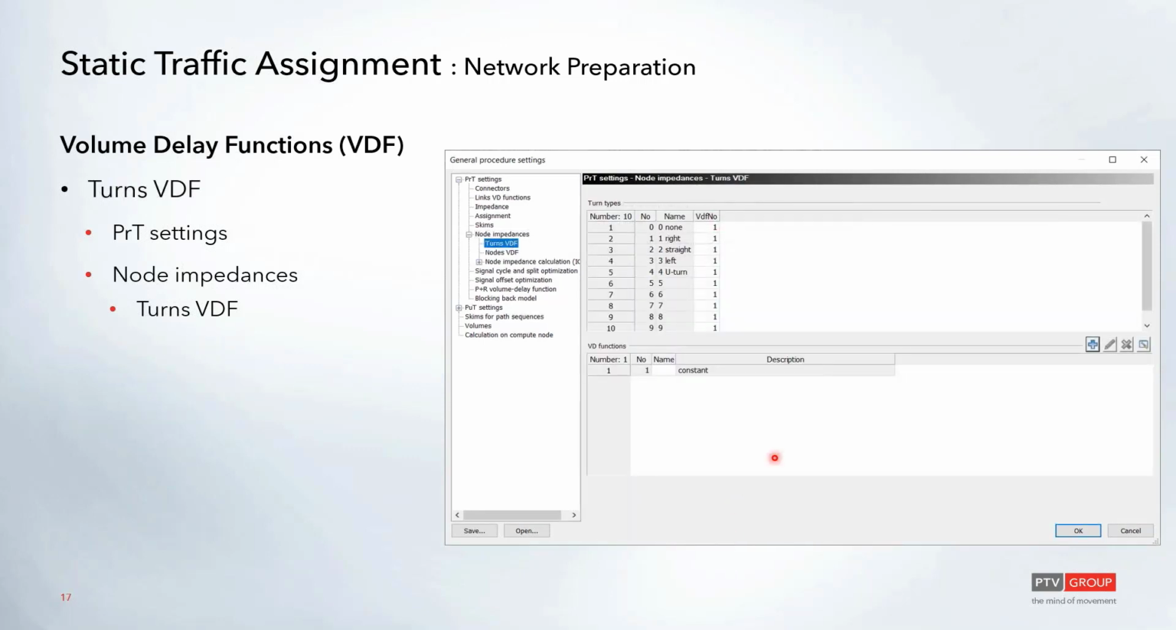So for the turns, this is very similar to the links, where you just have all of your turn types listed in the top, and then each of those associated with a volume delay function number. Now, Visum will also create a few of these by default, so you'll have your right, straight, left, and U-turn automatically created. And all of these are, by default, referencing just the single volume delay function, which is going to look at that T0 value.